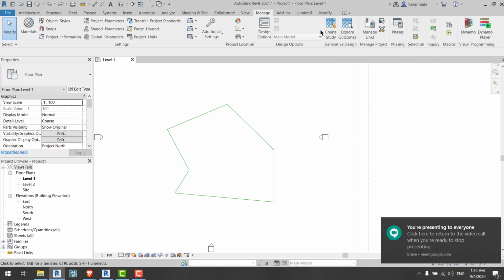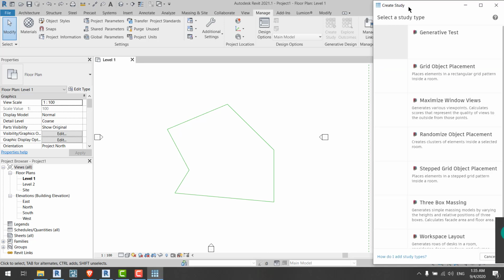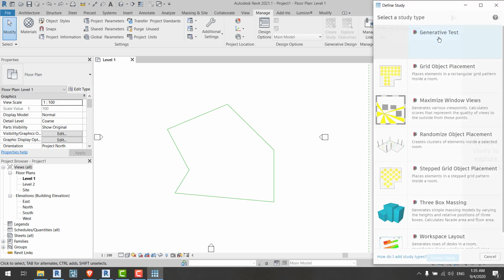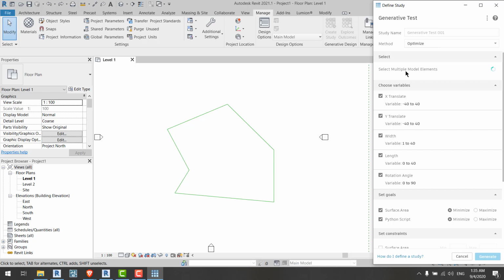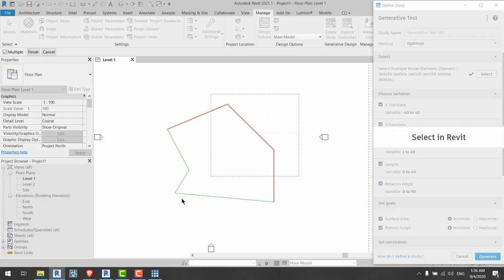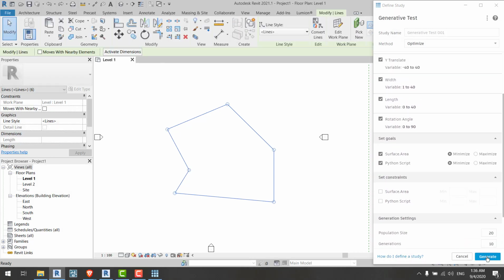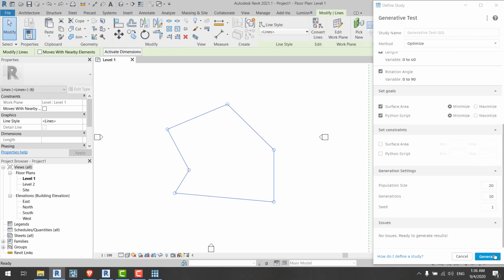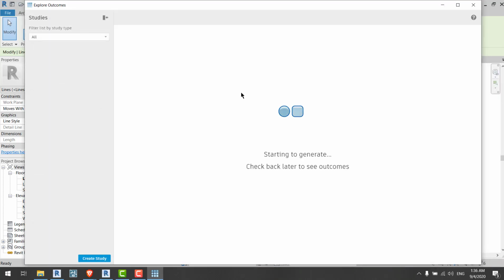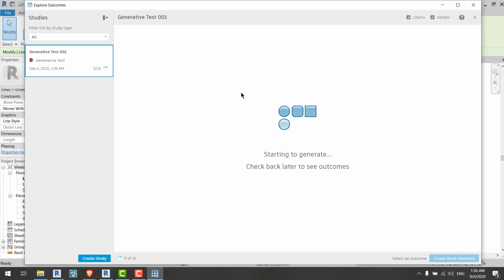So, create study. I'm gonna do lots of changes now just to show you or to confirm this idea. Generative test, I have the select multiple model elements now, here. I can select everyone and finish. Let me just start with the generate button here. I'm gonna explain a lot in this area. Let me just click on generate and let me show you that it won't work.